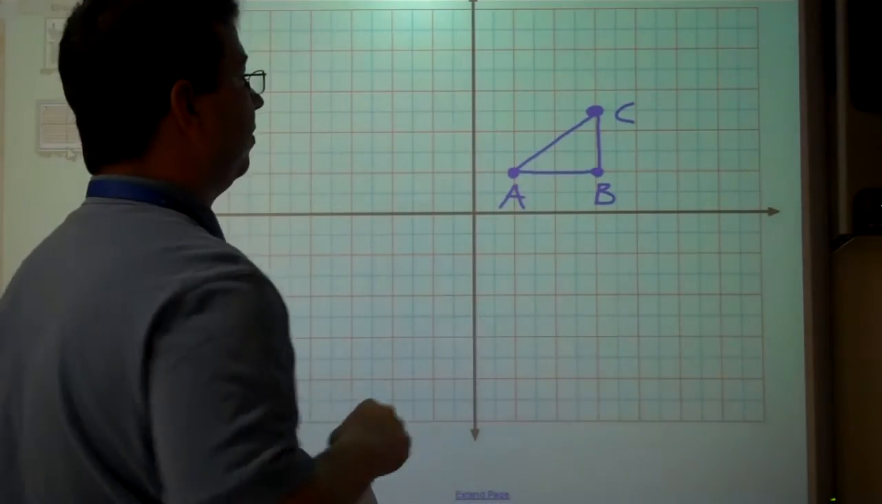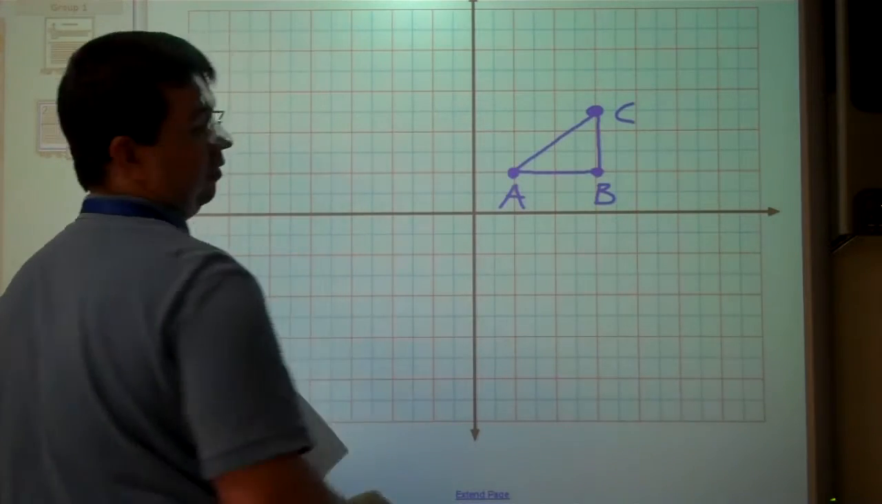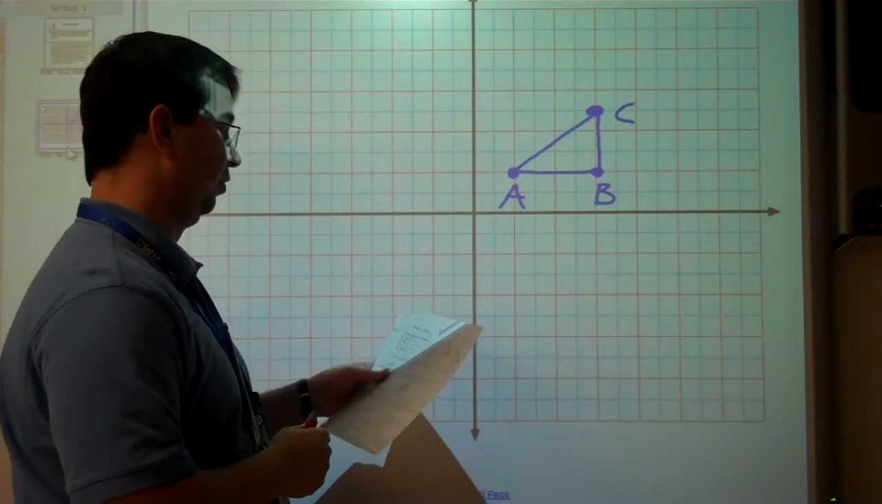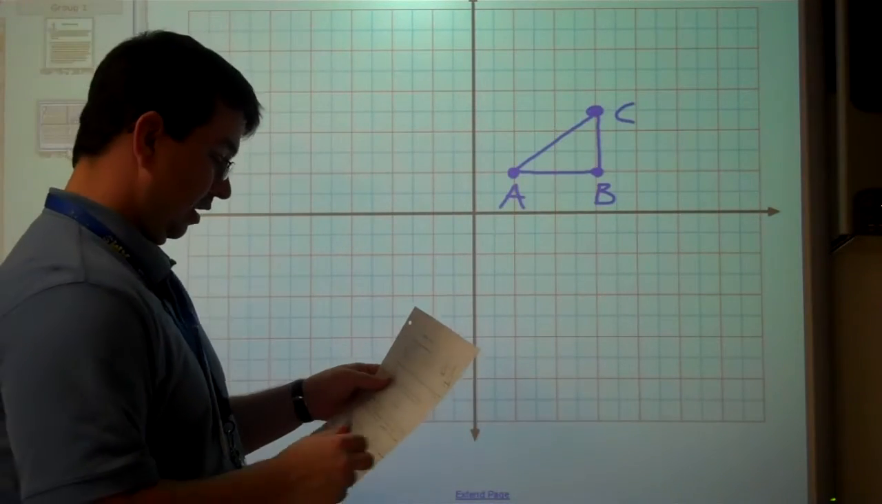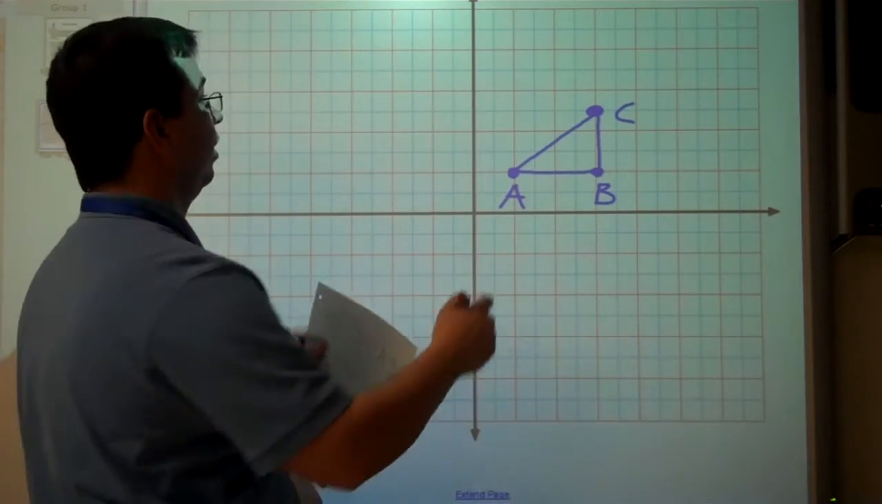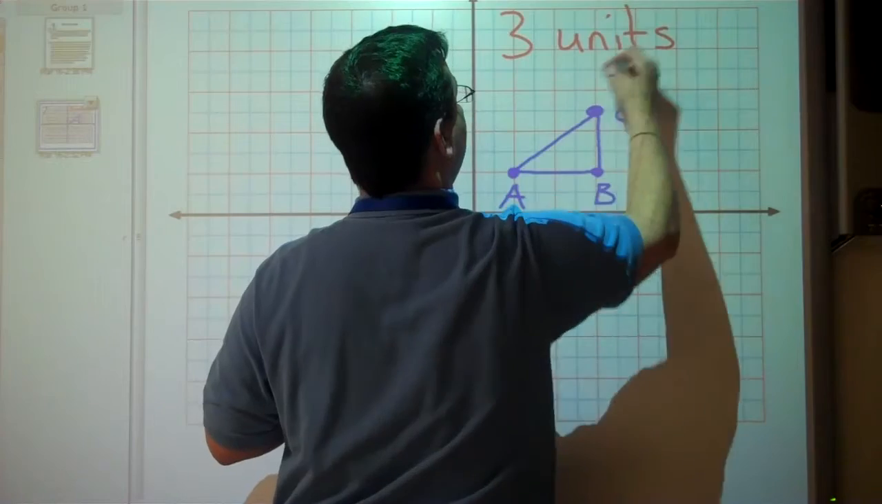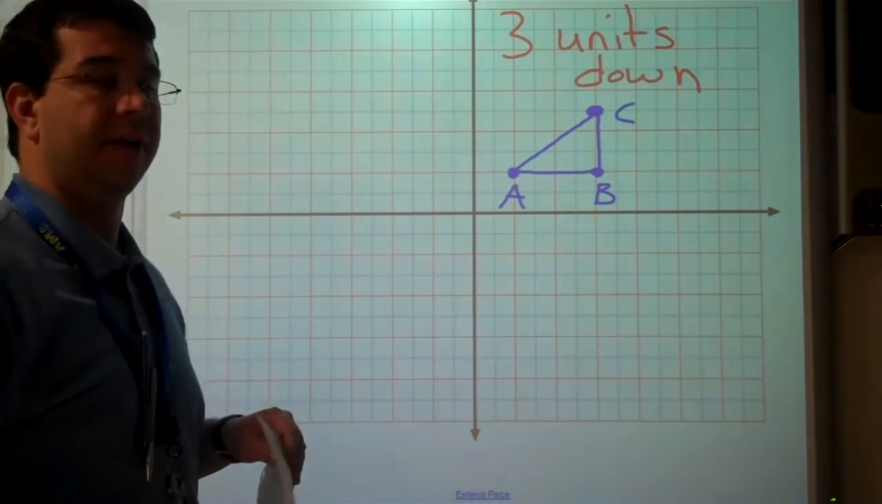Here's our third example. I still have my same shape, still on the same marks. A is 2, 2, B is 6, 2, and C is 6, 5. This time I need to move it 3 units down. This one's moving 3 units down.